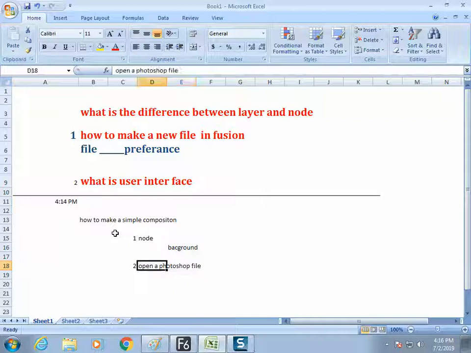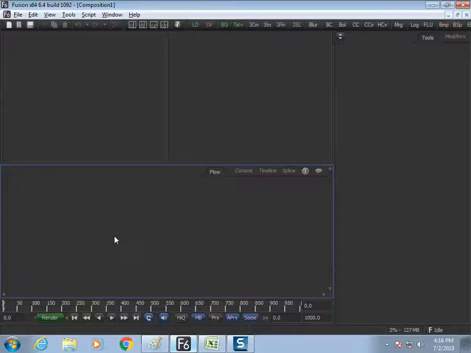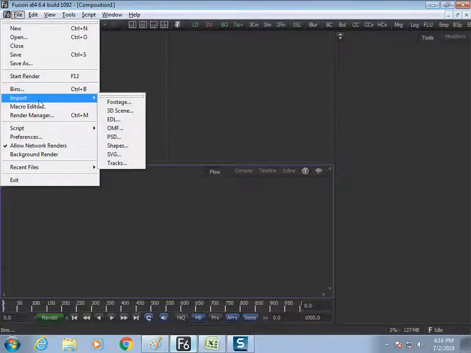So let us learn the second method first, because you know Photoshop already. Just open a Photoshop file. How to open a Photoshop file? File, and import PSD file. So what are you learning now? How to make a new composition in Fusion. It could be done in two different ways, either by taking a node called background node, or else open a Photoshop file.